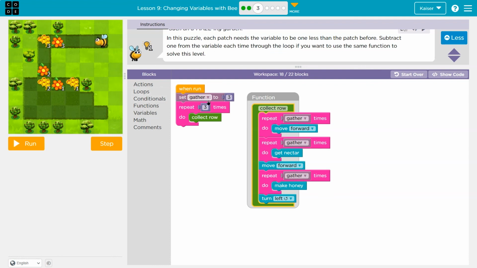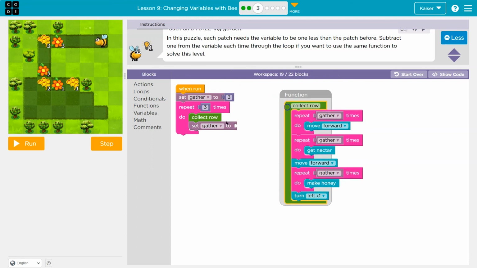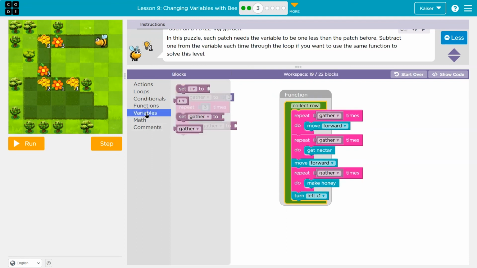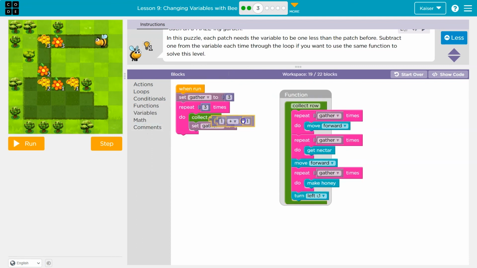So we can change variables as a program runs. And there's 2 spots we could do this. We could do it here in our function, or we could do it here. I'm going to do it right here because we can see what gather's set to. So let me go ahead and do variables, set gather, and what do I want it equal to? Well, I want it equal to what it used to be equal to. That's kind of strange. Well, let's see, math.